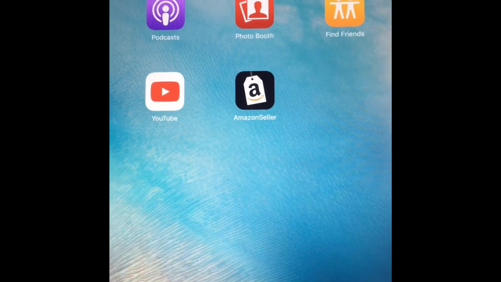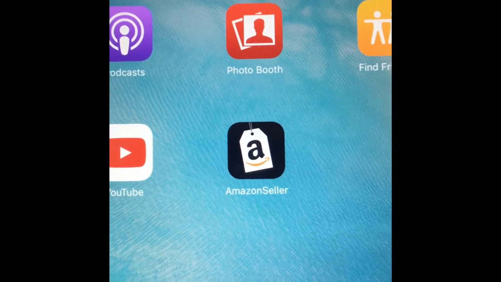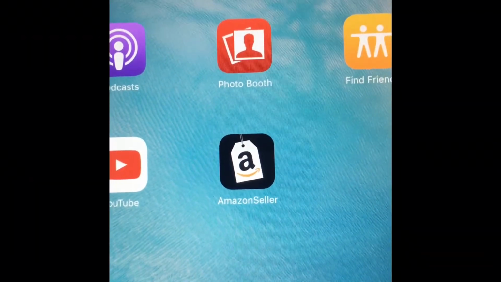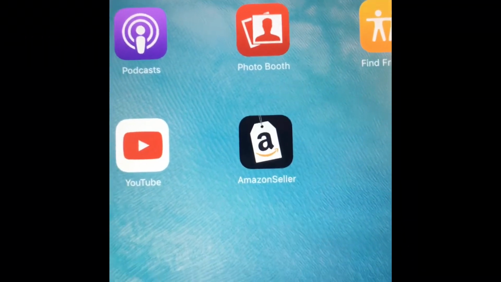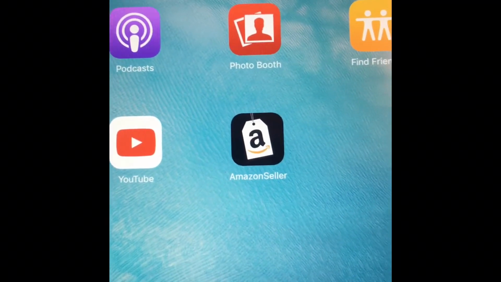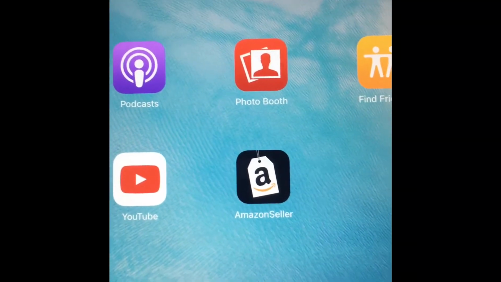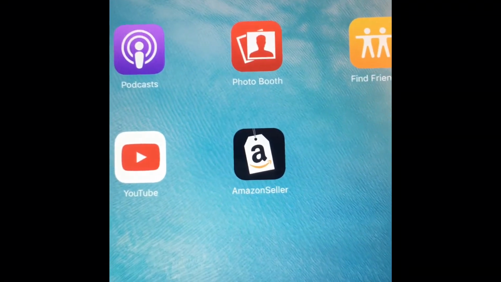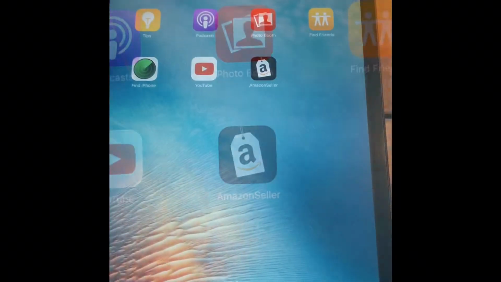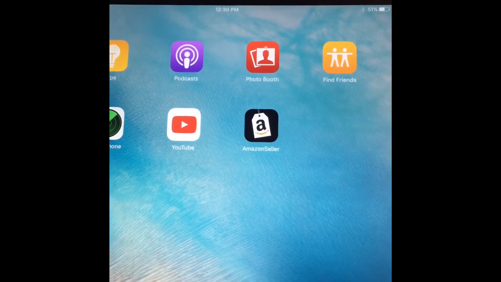All right, guys, so the first thing you want to do is download the Amazon seller app. This is going to be your best friend. It's going to help you make a lot of your decisions when you first start, and I'm going to give you some charts and other apps you can use later on. But for right now, first thing is download the Amazon seller app. All right, so we got our Amazon seller app. You've got your account, you're all logged in, ready to go.